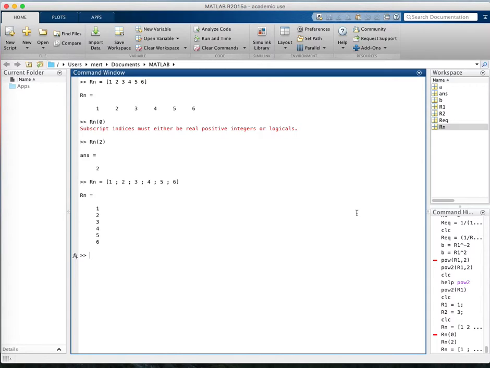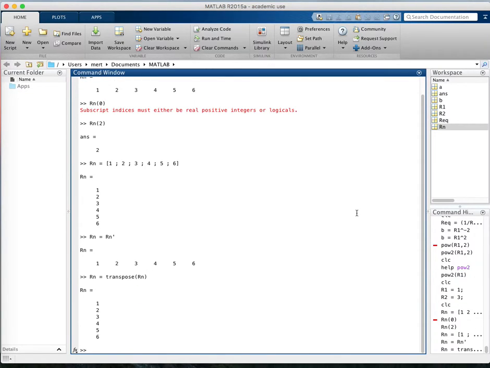Almost all of these things in MATLAB are built-in functions. So I did this, but I can also do this: Rn is equal to Rn transpose. Basically, if you use this, it takes the transpose. You can also use this, transpose.